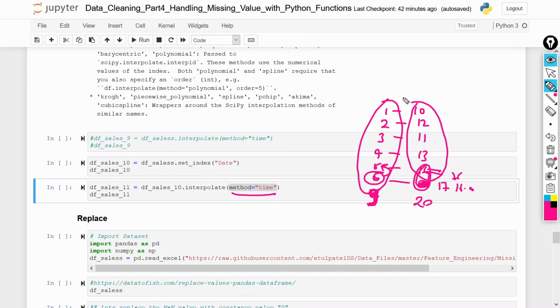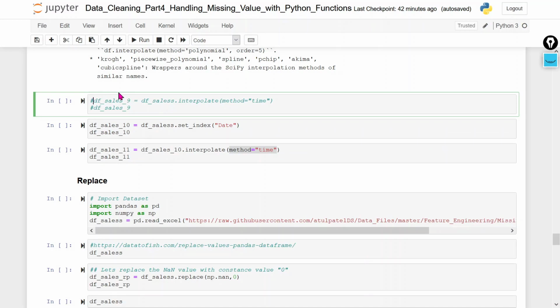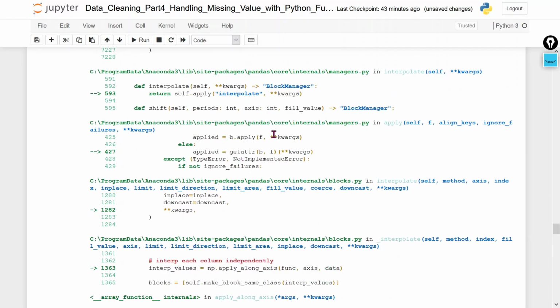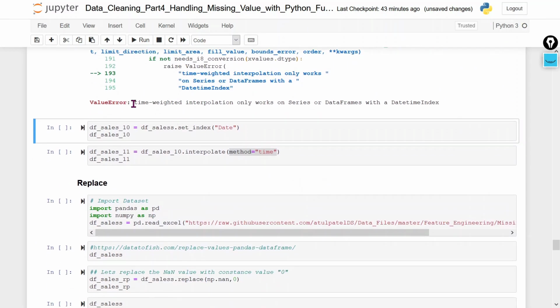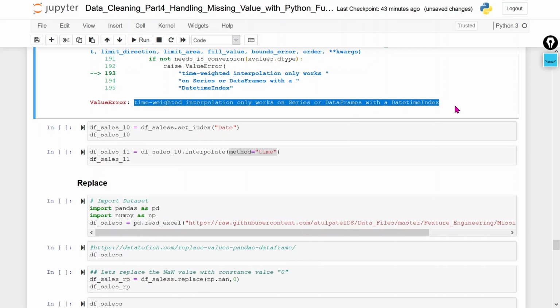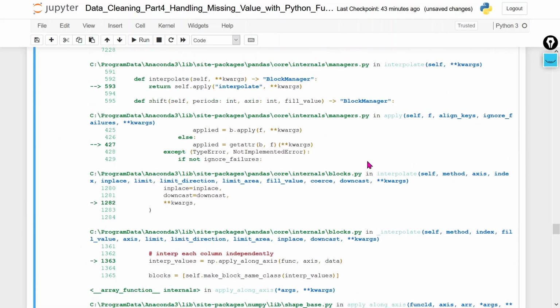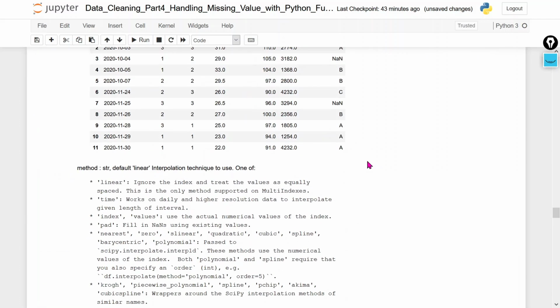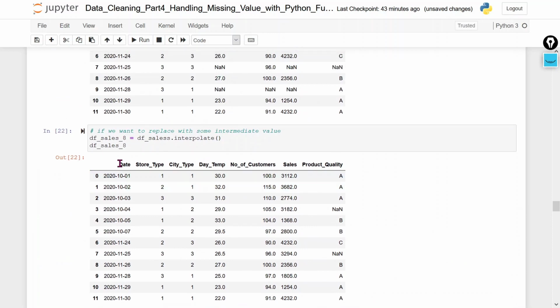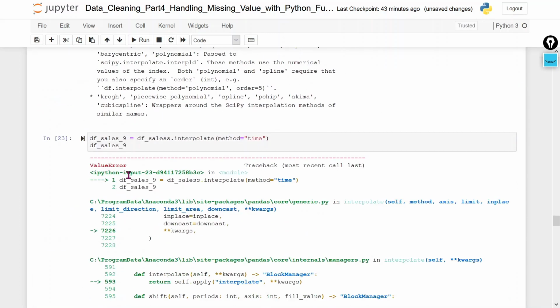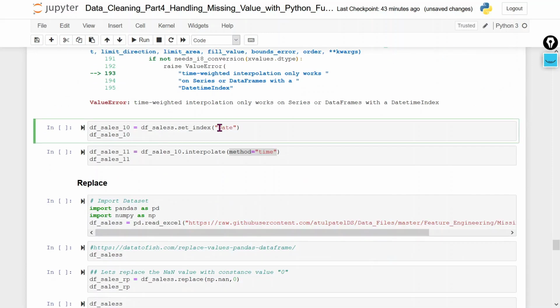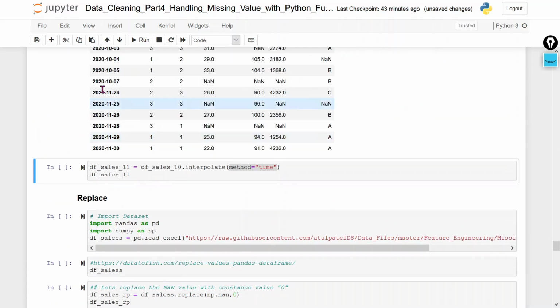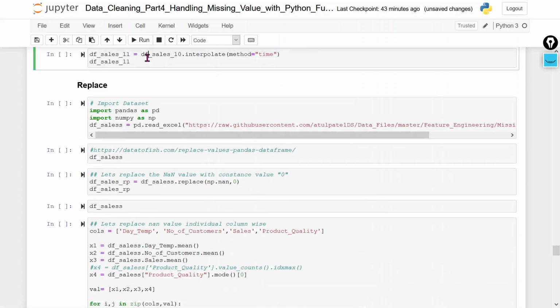So let's check how it works. I am going to use this. You can see we got an error. What is the error? Time weighted interpolation only works on a series or data frame with a date time index. It means we must have the date time index. In our case date is a column, so this should be an index. So we are going to convert the date column to an index. Now this is the index, now this will work.